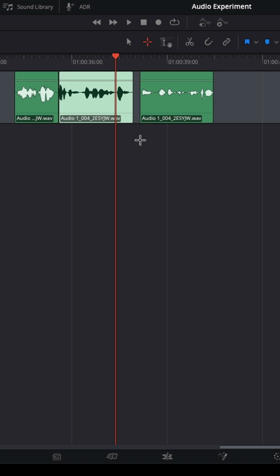So that's a quick look at how to connect your audio interface to DaVinci Resolve to record your microphone.